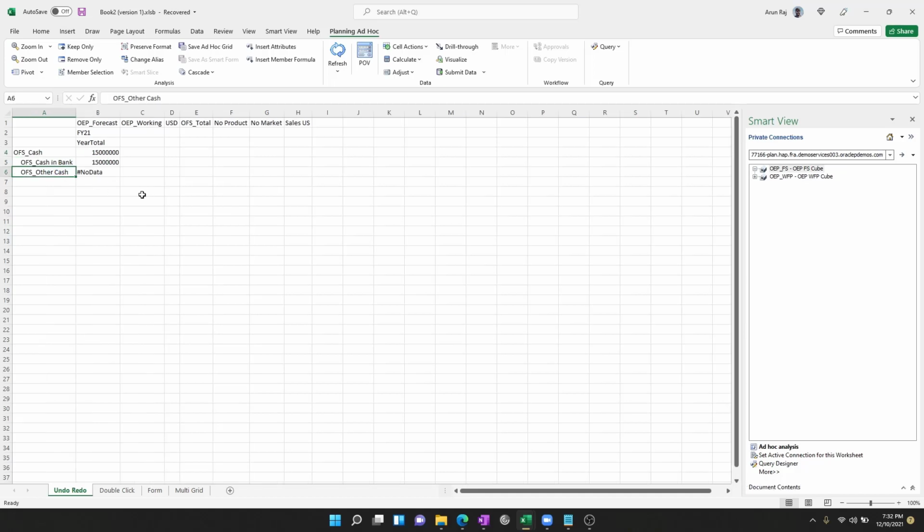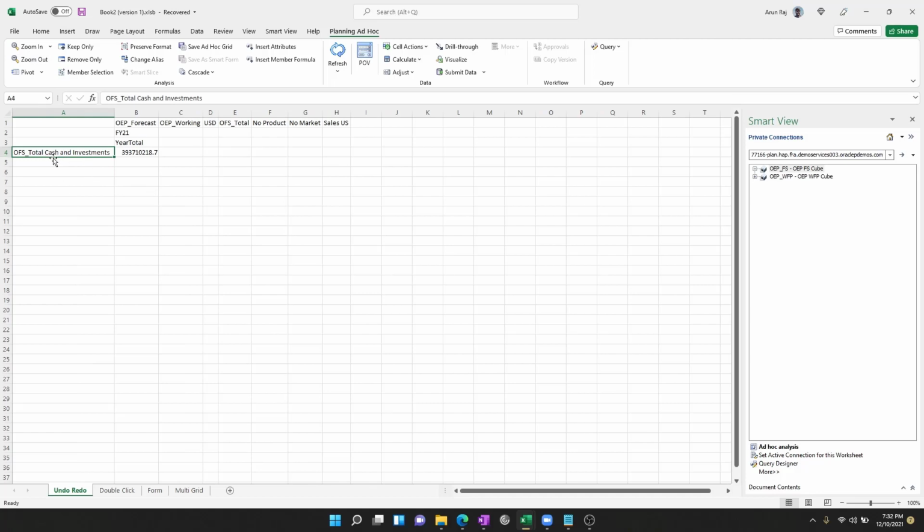Let's say I zoom in more or do some other operations here, right? Let's say I zoom out at the OFS cash member. Now I'm at the parent of the OFS cash member. So you're doing so many operations, right? And how do you go back to the previous state?